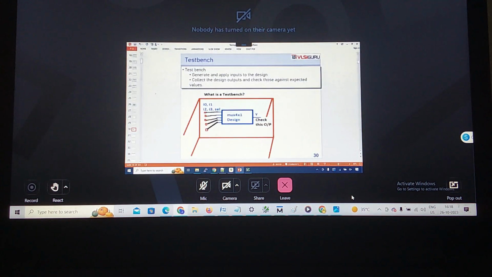This is how you can visualize a test bench in real life. It's just for visualization purposes. Let's say you are verifying a multiplexer. What it will involve is you have a test bench. The table is like a test bench on which you are placing your design. You are connecting the ports, and from here you apply the inputs. Apply various inputs, you get the output. Then you check whether that is good or bad, whether that is correct.